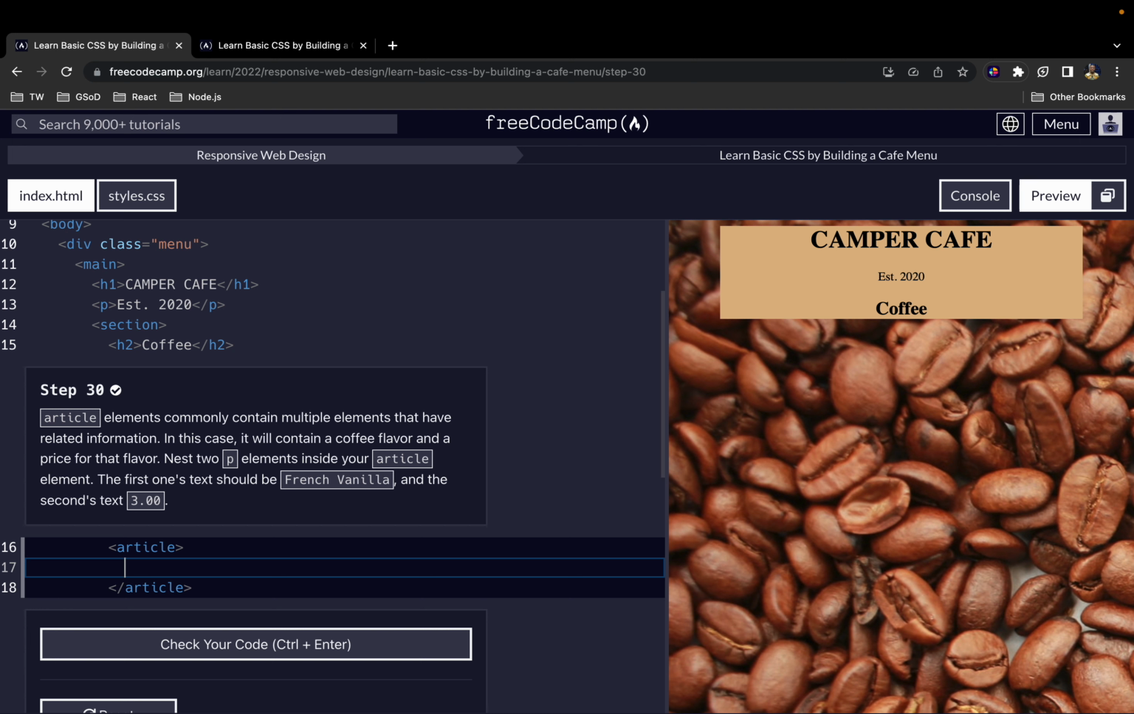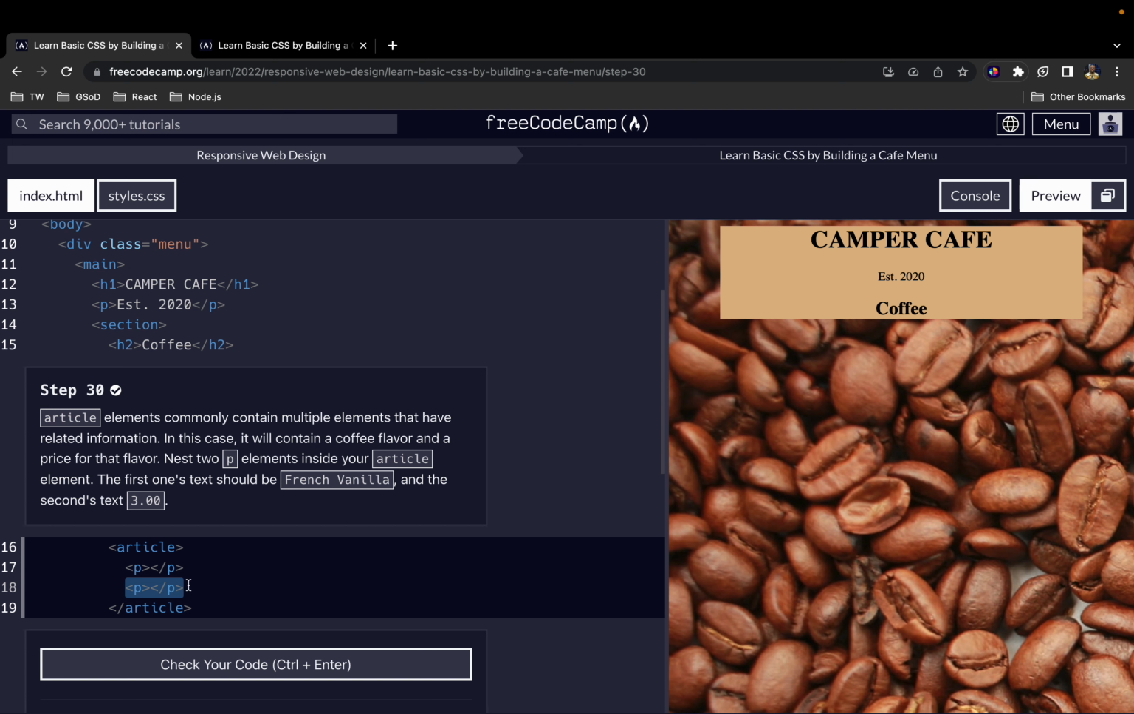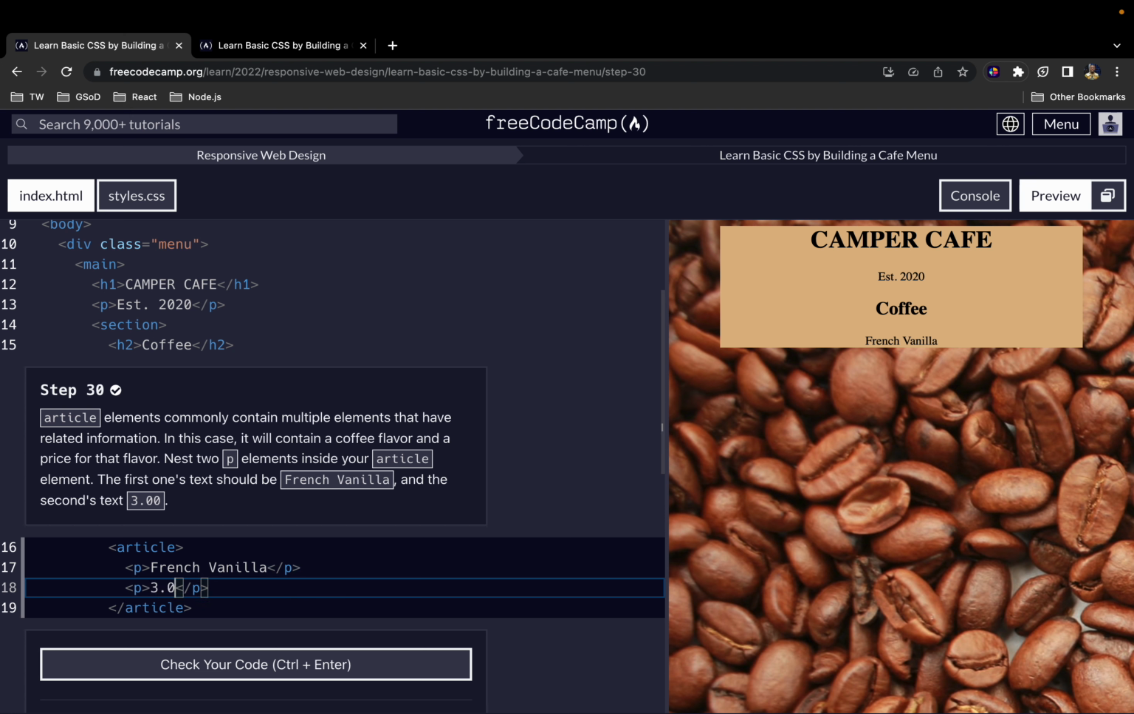Article elements commonly contain multiple elements that have related information. In this case, it will contain a coffee flavor and a price for that flavor. Next, add two P elements inside your article element. The first one's text should be French vanilla, and the second one's text should be 3.00. All right, so we need our first P element like so. I'll just copy and paste it, and then I'll say French vanilla, and then I will also say 3.00.